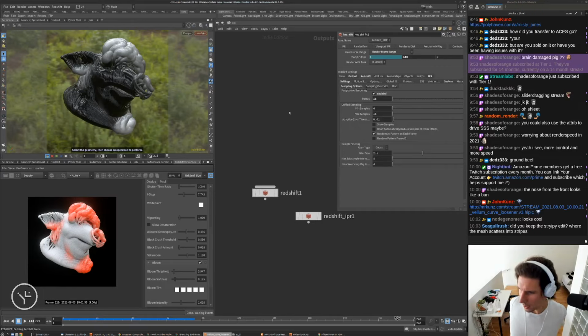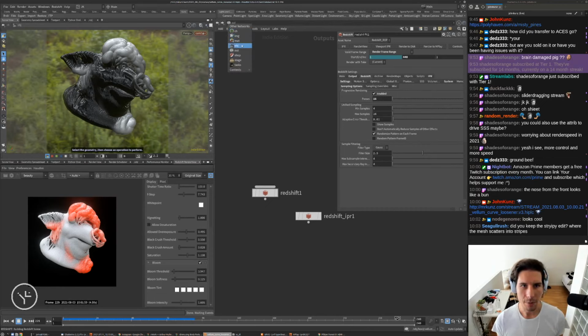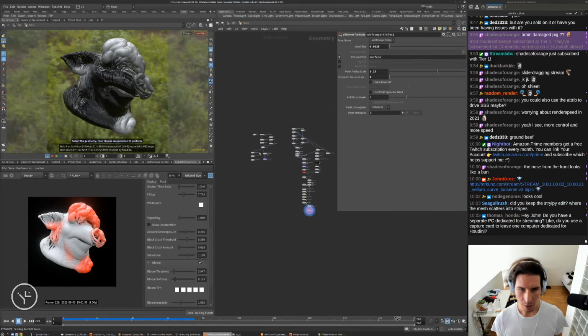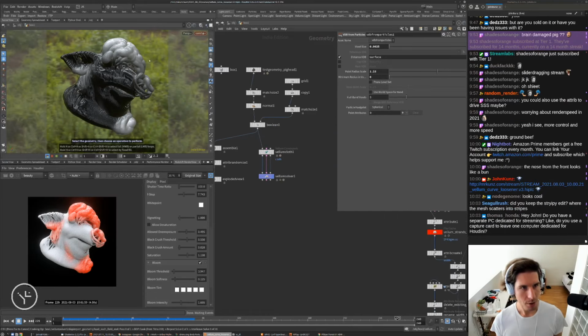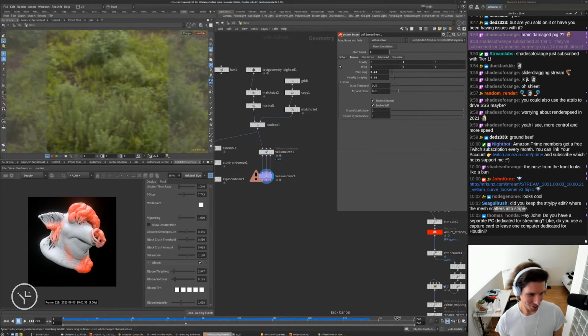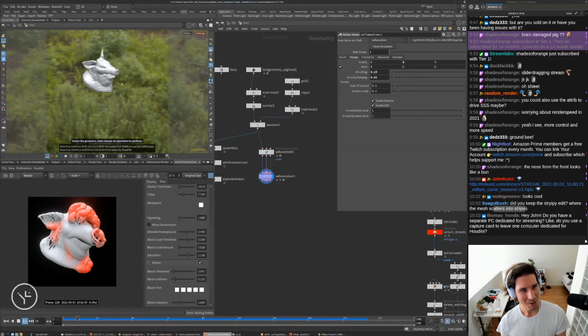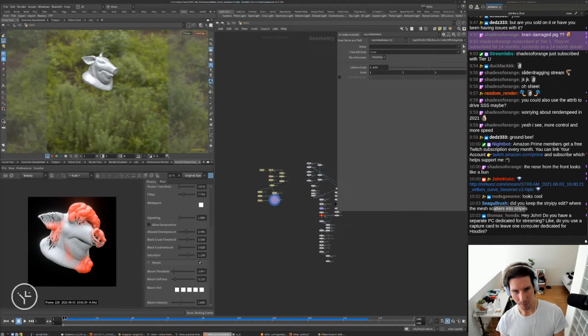Did you keep the stripey edit? Yeah, that's in the scene file, I believe the one you're talking about. If you go over to this other node tree, you should see the ribbon effect into stripes or strips. Is that what you're thinking of, this one from earlier? If you look at the other node tree, just over to the left of that file I shared, it should be there.